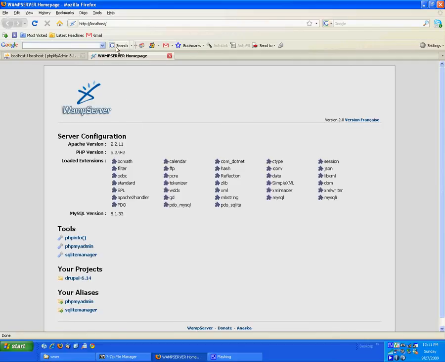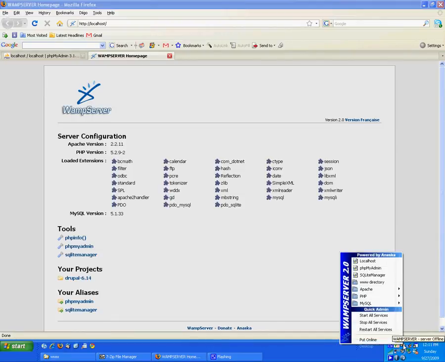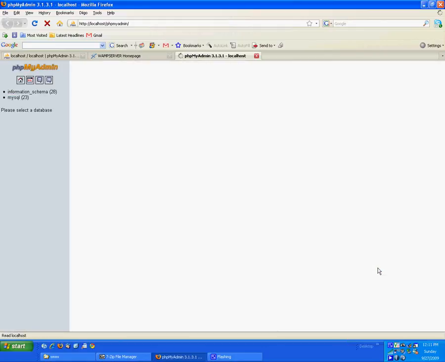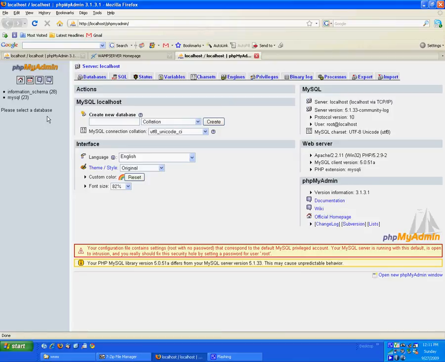And in order to kick things off, I'm going to do one bit of preliminary setup, which is to go to the PHP admin page and create a database to hold the files. If you come down here to the tray where you have an icon for WAMP, there's an option for PHP My Admin. I'm going to select that, and I get a PHP My Admin page. This is the interface that allows you to work with the MySQL database on your machine.